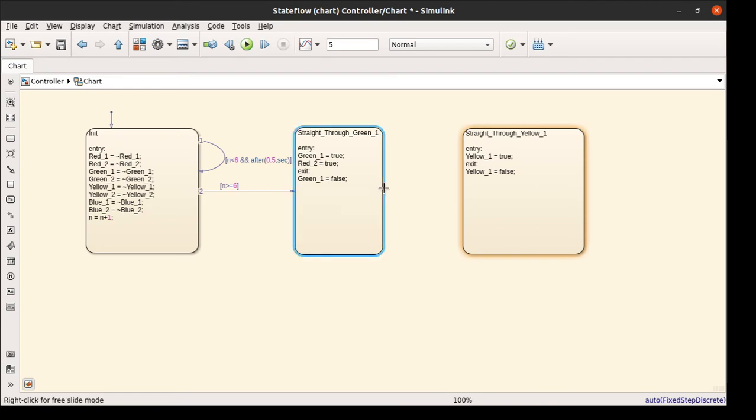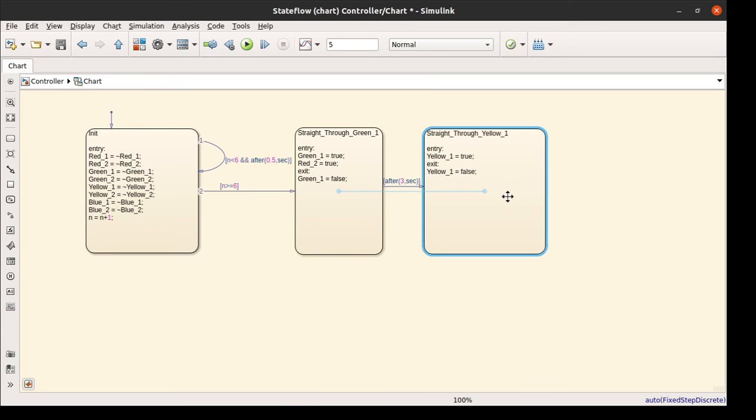Now from straight through green to straight through yellow, we need to define the temporal logic. Here I want to do that after probably, let's say, 3 seconds, I want to transition from green to yellow. Move it a little bit closer. Now save it.